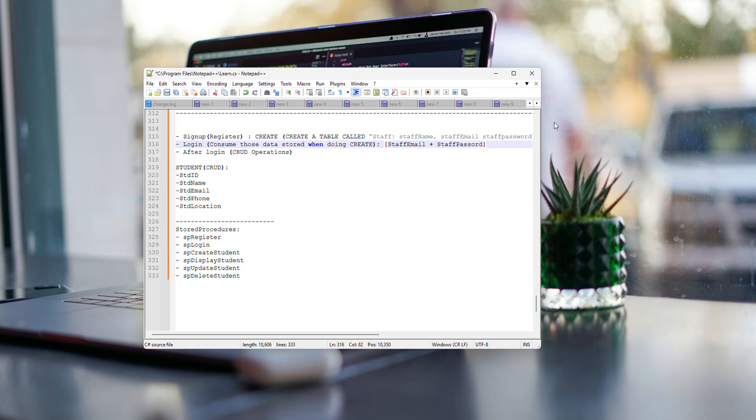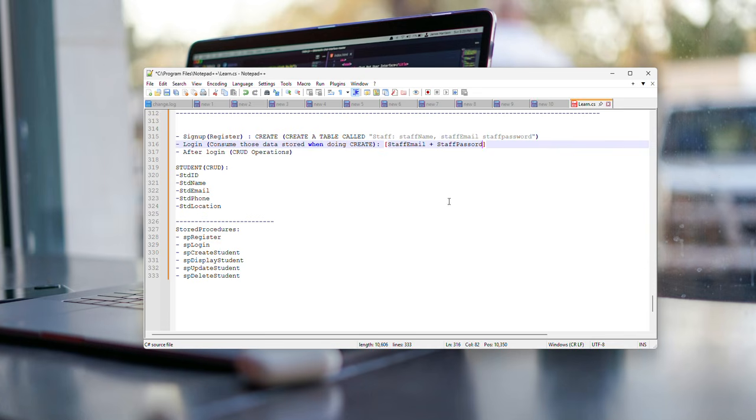Let's try to make this, as you can see, something simple to implement a sign up form where we're requesting the staff name, the staff email, then the password. And when they try to log in, they can log in using the staff email, then the staff password. After login, have a CRUD operation for this student table, which has student ID, name, email, phone, and location. We can auto increment this to have uniqueness of IDs, right? Then for stored procedures, we want a procedure for register, for login, for create, for display, update, and delete.